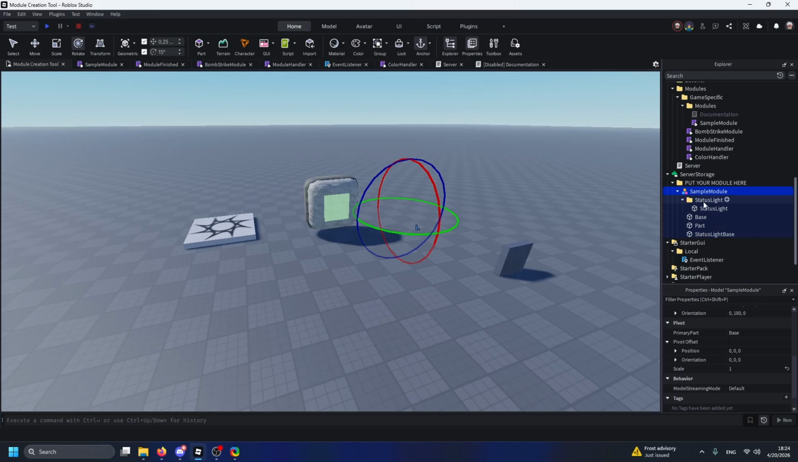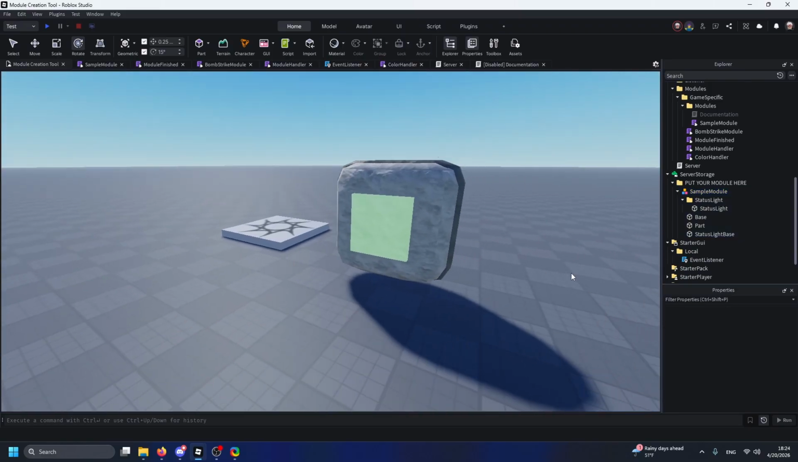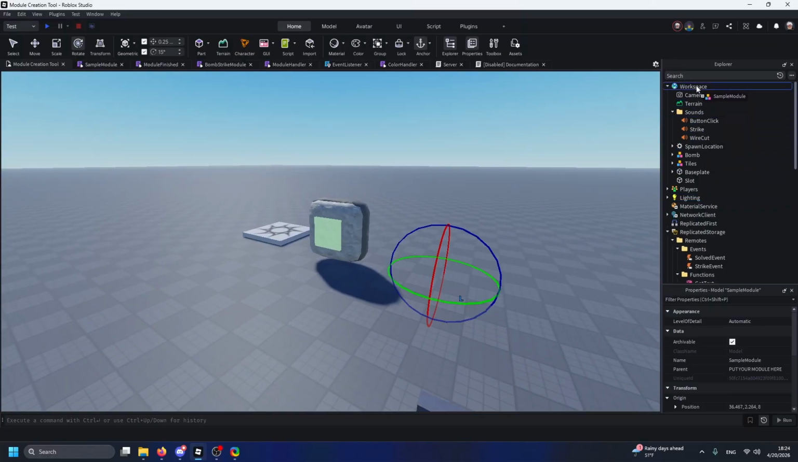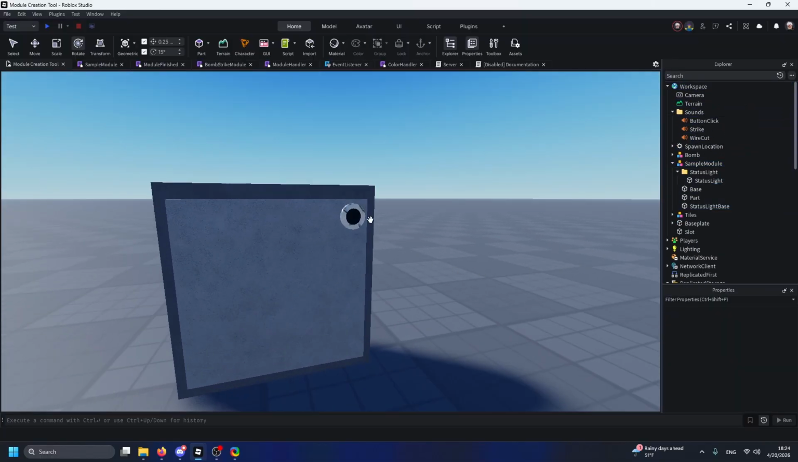The status light folder is important. It's required in every single module that you will have. You don't have to have any children in that folder, but you do need the folder to exist. That is a requirement. Essentially, that folder holds any of the lights that you want changed. For example, this is the status light that will indicate whether the module is not completed, has gotten a strike, or has been completed. That's what will be changed in the colors.